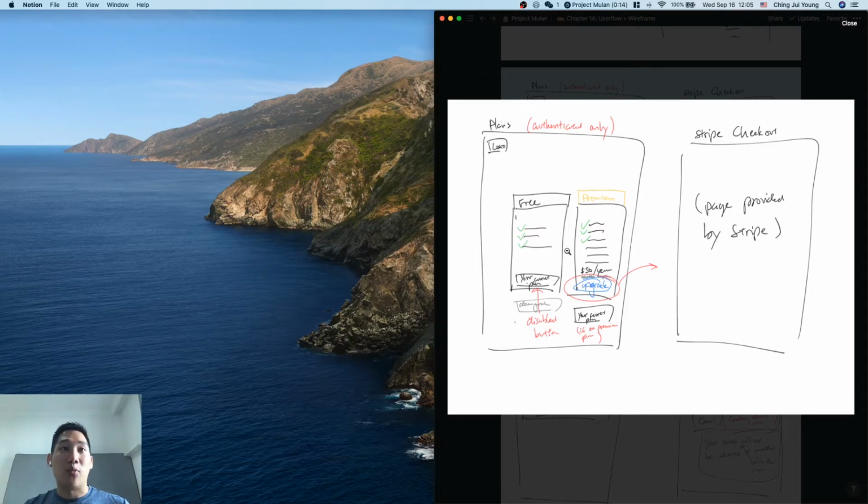If they're subscribed to the premium plan, then this plan will say your current plan. It will be grayed out and disabled. And then the free plan will have maybe a downgrade button. I don't know if this is the best option yet, but we'll place it. If they click the upgrade button or maybe the downgrade button, then maybe we'll take them to the Stripe checkout page. That reminds me, we probably need functionality for what happens if you click the downgrade plan. What does that flow look like?